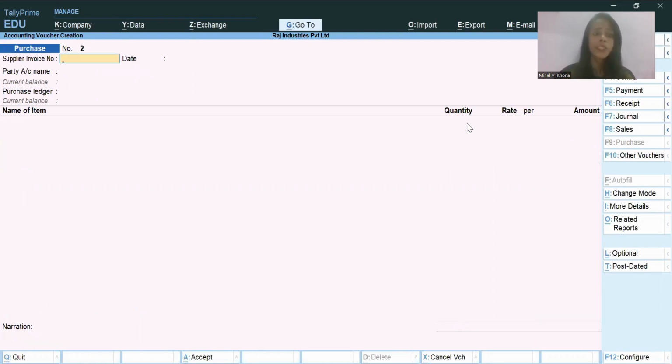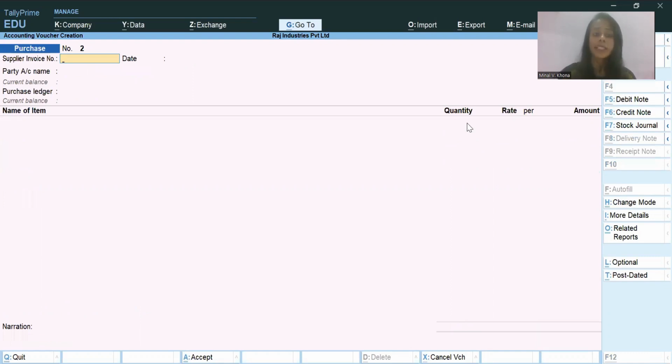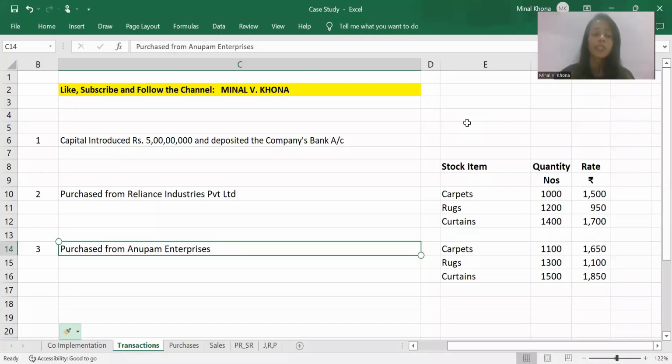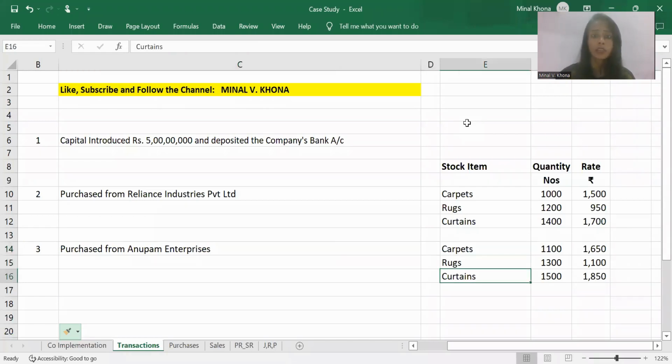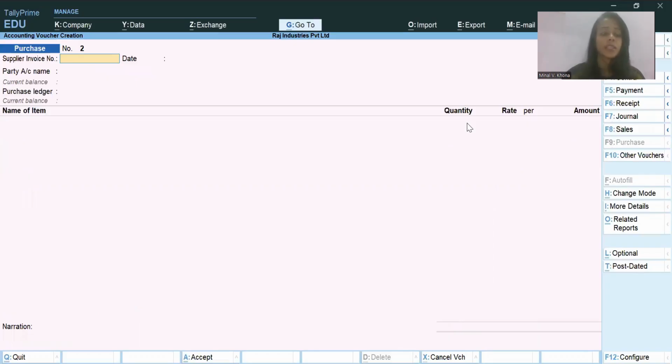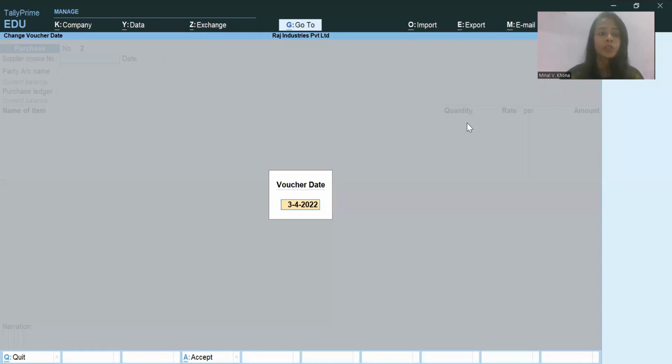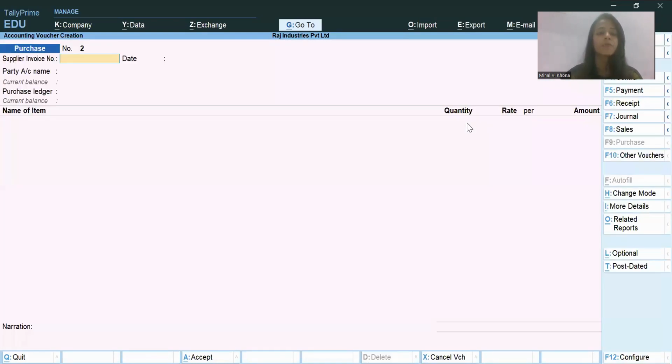What if you're purchasing the goods from outside the state? So I have the next entry, which is purchased from Anupam Enterprises. So and so are the stock. All right. Now, F2 to change the date. After you change the date, here I'll have to write down the bill number.